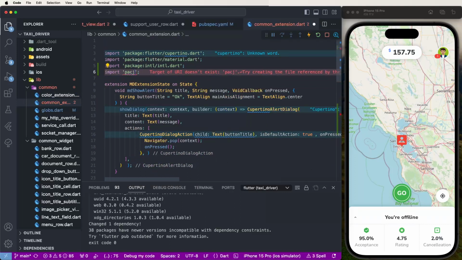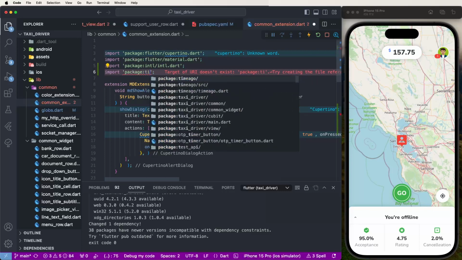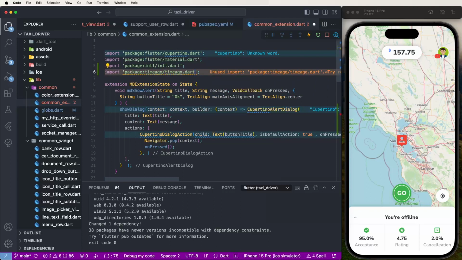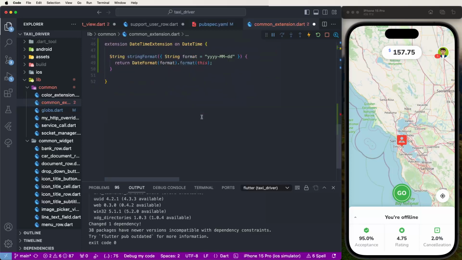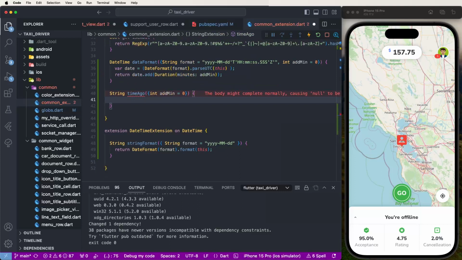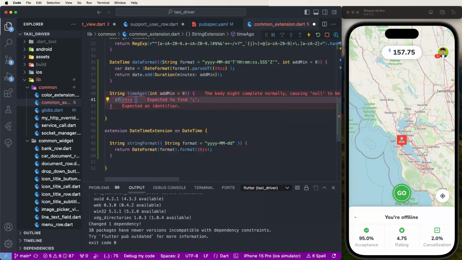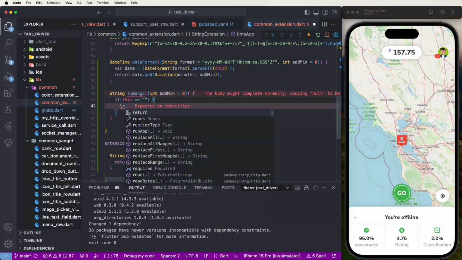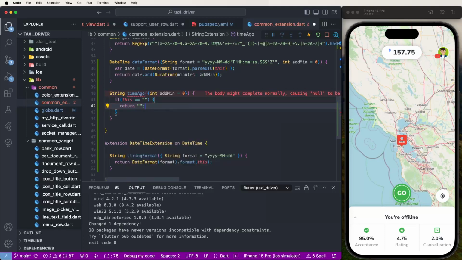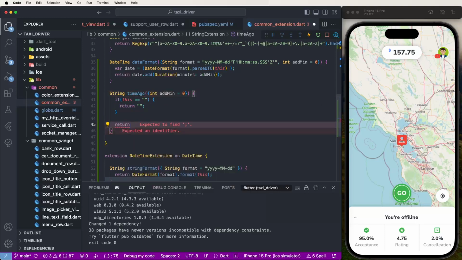Package time ago, as we need to give the alias timeAgo. All these methods we need to call, and now we need to return these functions. If this is equal to blank then we need to return the string as blank, no conversions needed, and also need to return the time ago, need to pass the format.